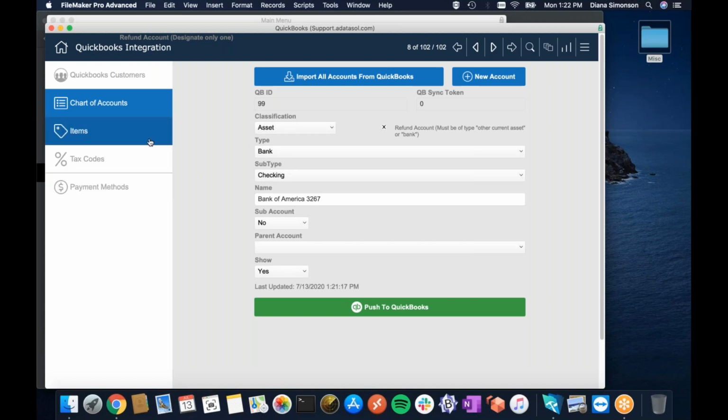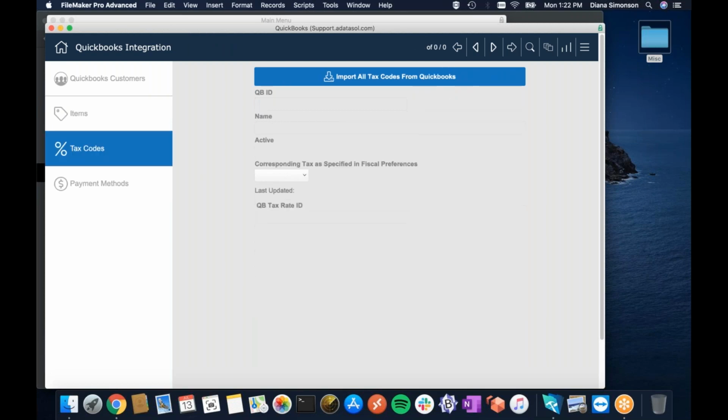So we've already done items. We definitely want to import our tax codes.